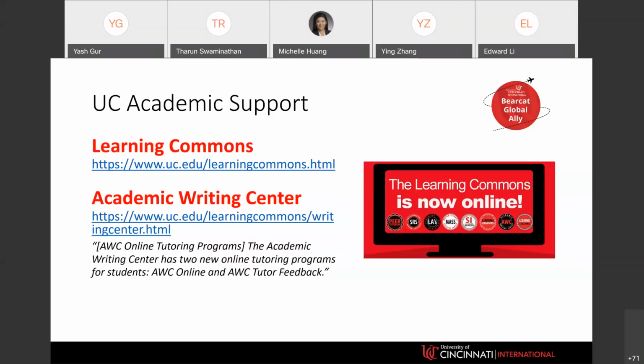All those services are free. All UC services of those types are free. So you want to make sure that you make the best use of those resources and supports.